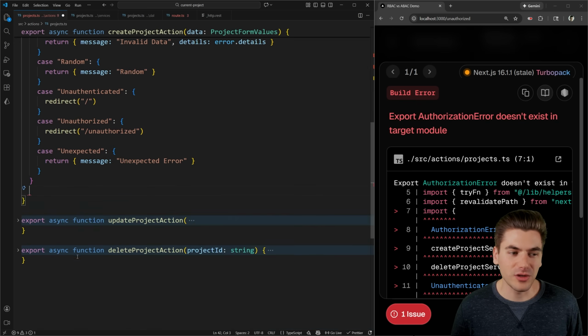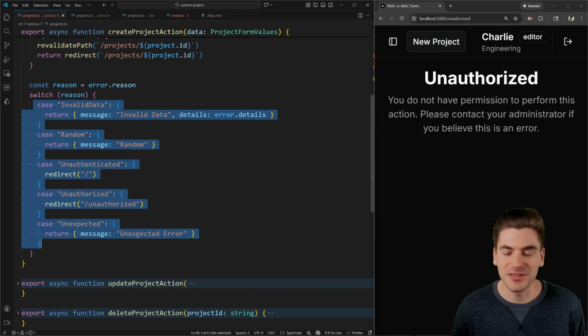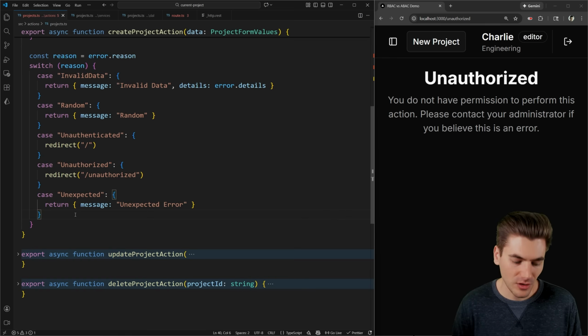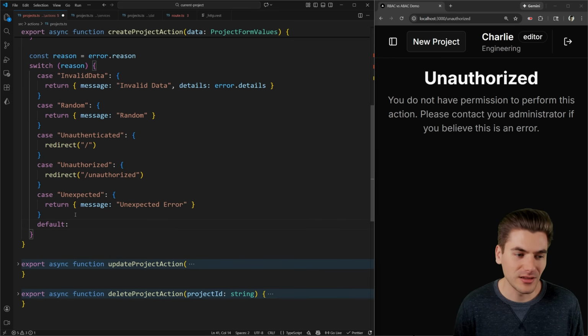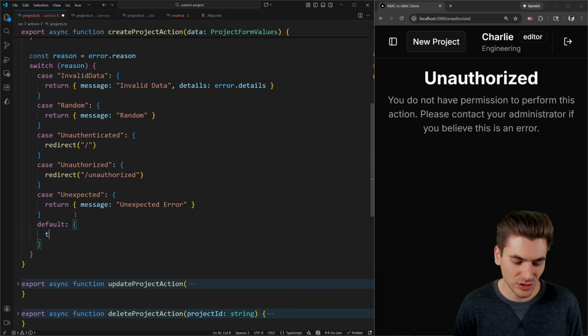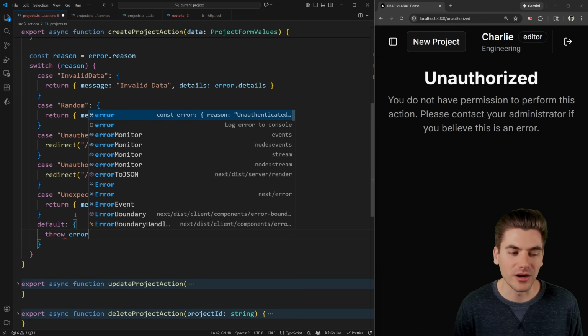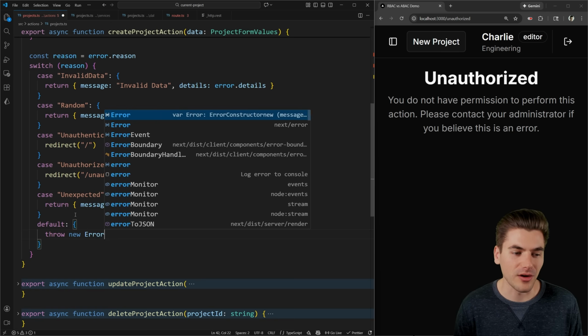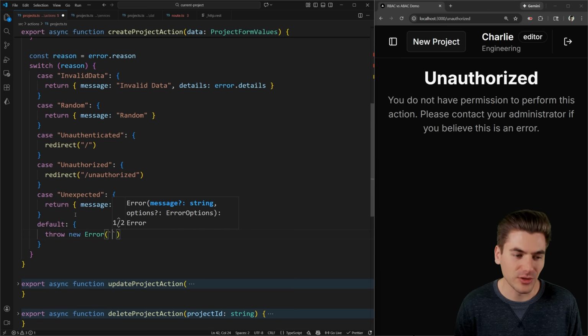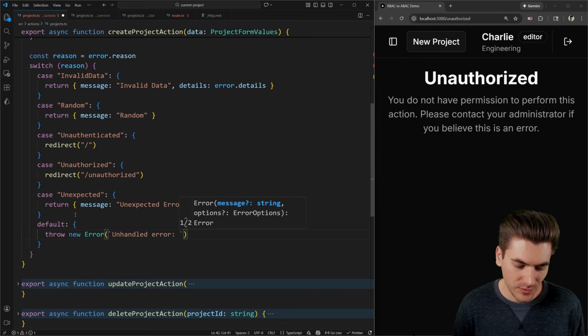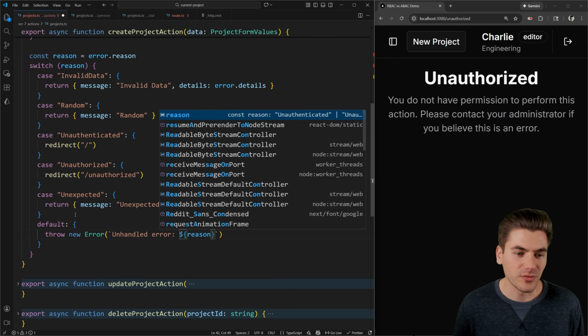And now the really great thing about this is to make sure we have type safety. So if we remove or add an error, we can come in here with a default case. And we can say that this default case is just going to throw an error or do whatever you want. It really doesn't matter, but we're going to throw a new error because this should never even be possible to get hit. And we'll just say unhandled error. And we can pass along what that error is by saying reason, just like that.